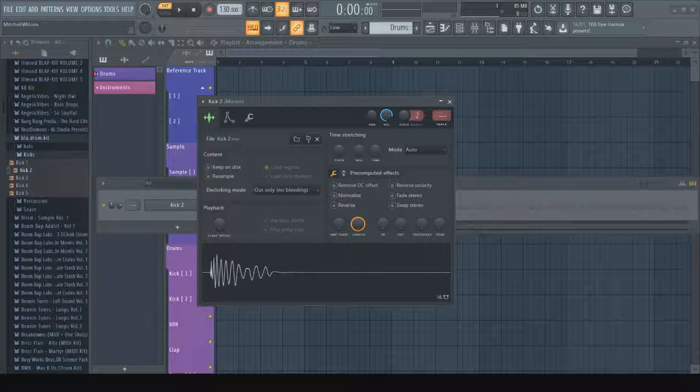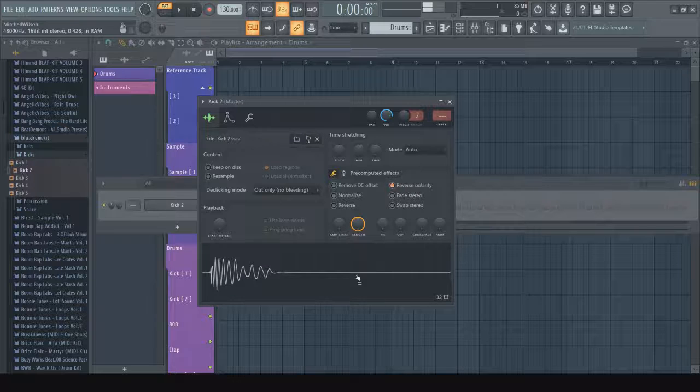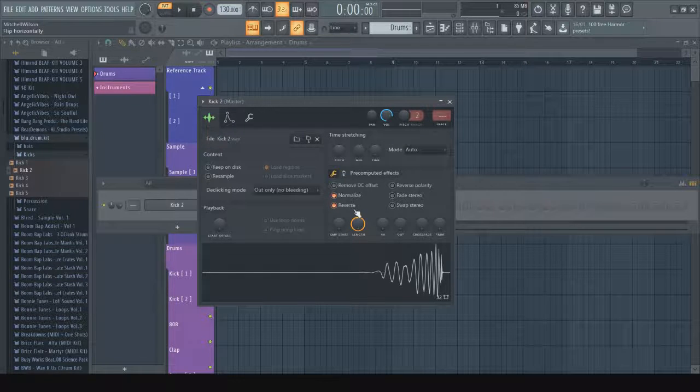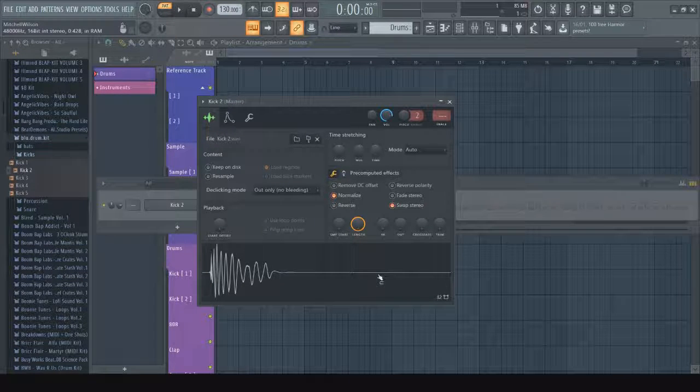Reverse polarity flips the waveform vertically. So for example, if we press this, it flips it directly. Normalize maximizes the sample volume without clipping. Fade stereo creates a stereo fade from left to right for the channel of the sample. Reverse reverses the sample. Swap stereo switches the left and right channels of the loaded sample. So there's reverse, there's swap stereo.